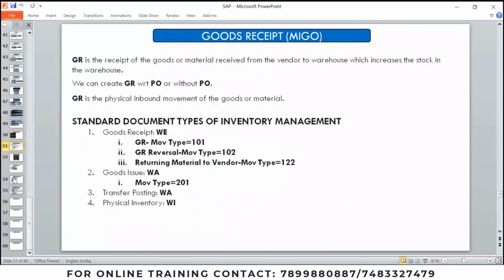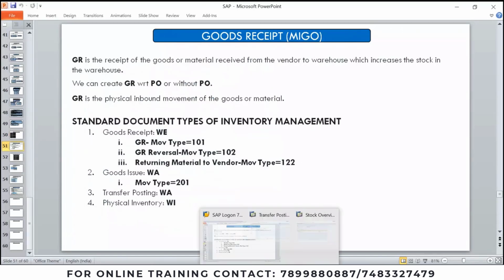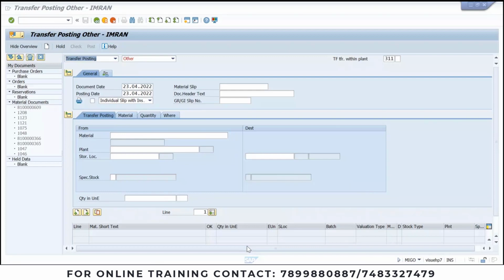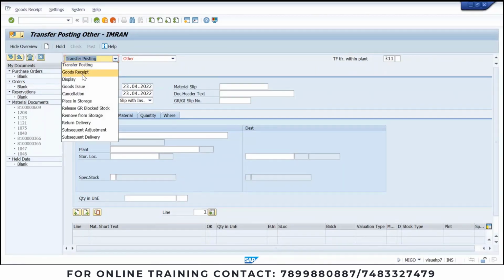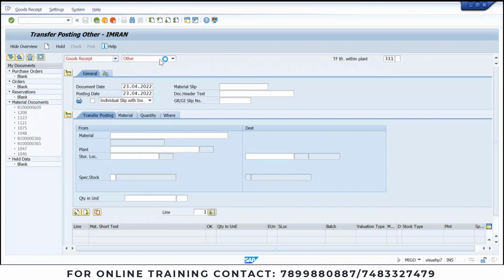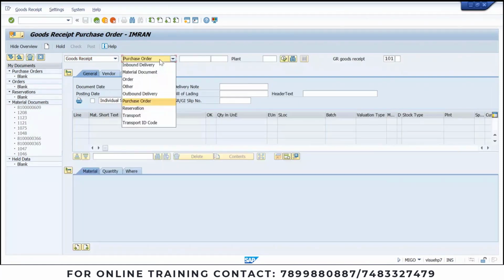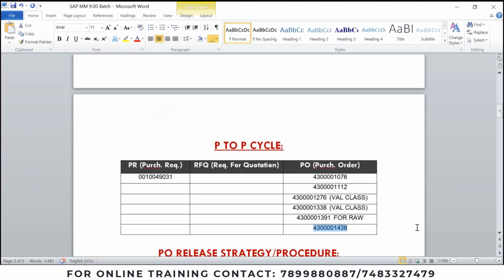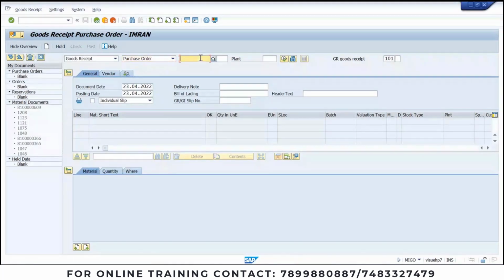Okay. So now we'll see. Go to MIGO, our T code. Here you need to use goods receipt with respect to purchase order. Without a purchase order also we can create a goods receipt. Here go to purchase order. What is our purchase order? Here we have it, just copy that and paste it.